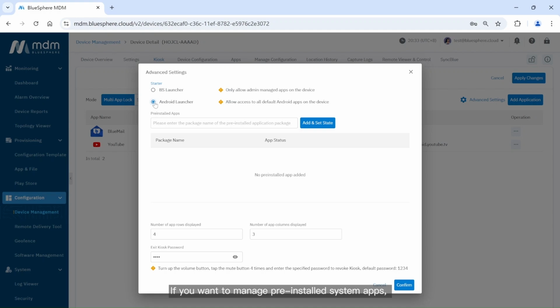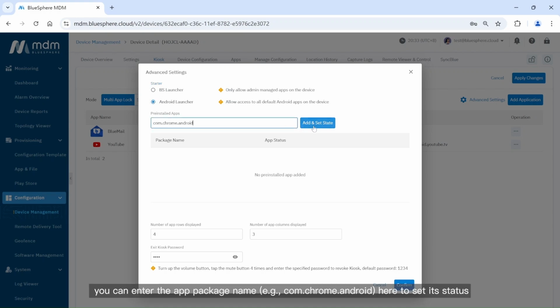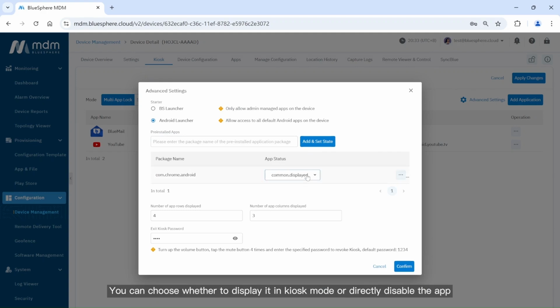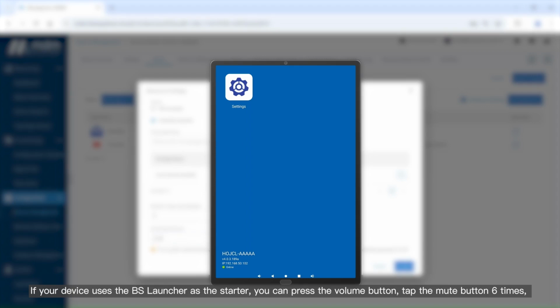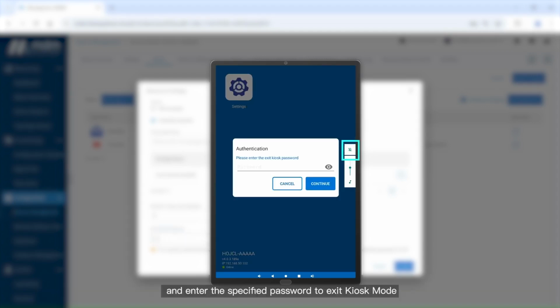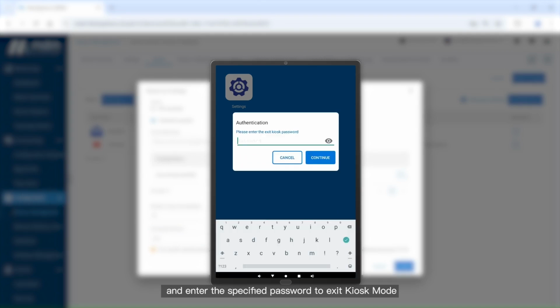If you want to manage pre-installed system apps, you can enter the app package name here to set its status. You can choose whether to display it in kiosk mode or directly disable the app. In advanced settings, you can set a password to exit kiosk mode. If your device uses the BS Launcher as the starter, you can press the volume button, tap the mute button 6 times, and enter the specified password to exit kiosk mode.